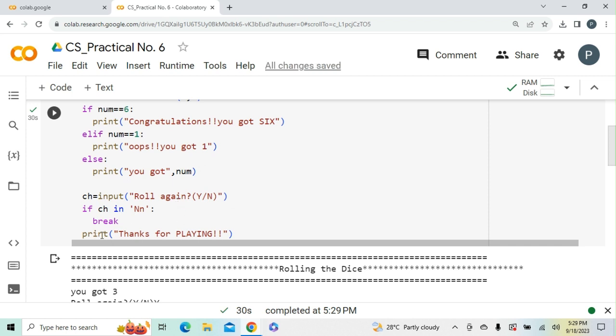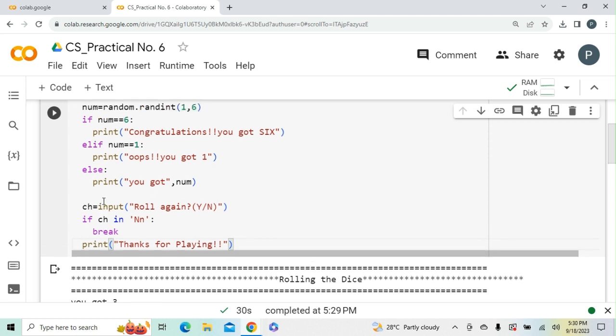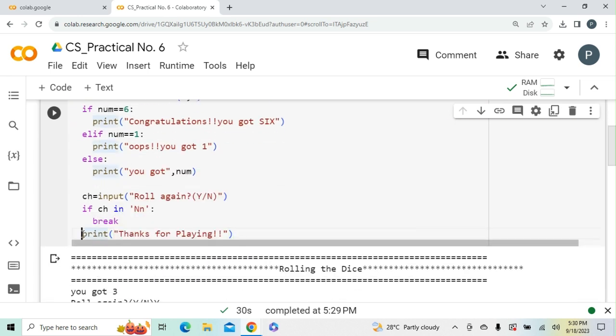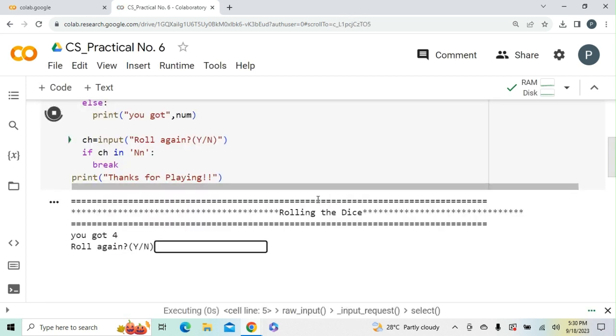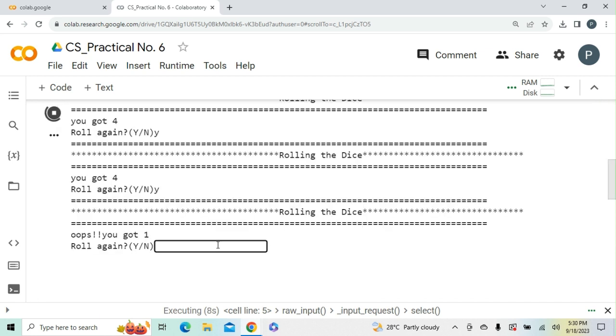I just want to print thanks for playing after the loop. This has to be from here. Okay. Once it becomes out of the loop. Let's try once more. Roll again. Yes. So I've got a 4. Roll again. I will get 1. Roll again.